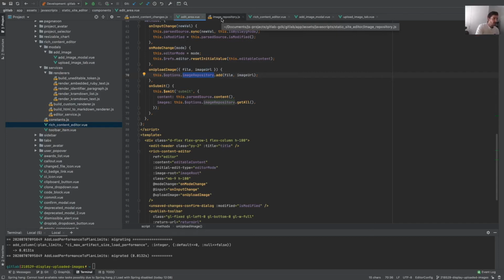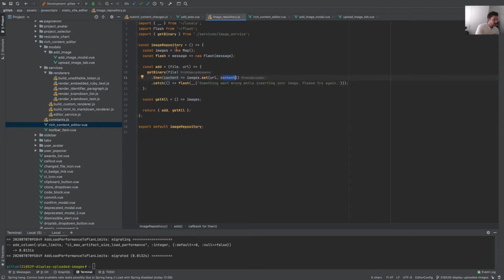If we take a look at the image repository, it's quite simple. It's a map, and the service exposes an add and getAll method. The add takes a file and a URL as parameters and then extracts the binary from the file. It then updates the image map and uses the URL as the key and the binary content as the value.